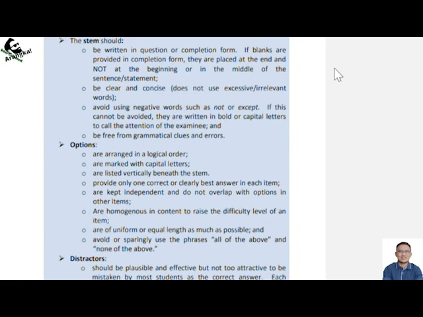Next, for the STEM, again, be clear and concise. Does not use excessive, irrelevant words. Very self-explanatory. Avoid using negative words such as not or except. So, amo nagalit, no? If possible, we have to avoid the word not or except. So, kung may nakita ka sa questions sa to, then maybe it can be improved next time. Avoid using negative words. If this cannot be avoided, they are written in bold or capital letters to call the attention of the examinees. Pero kung di gid ma-avoid, then it must be bolded, no? Para makulang attention sang naga-read.